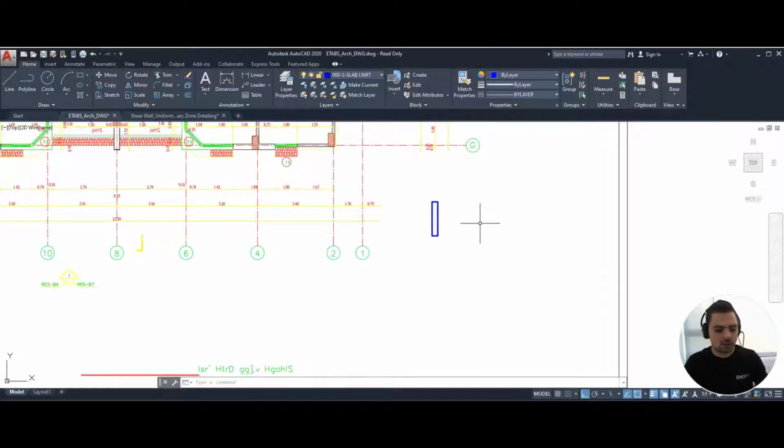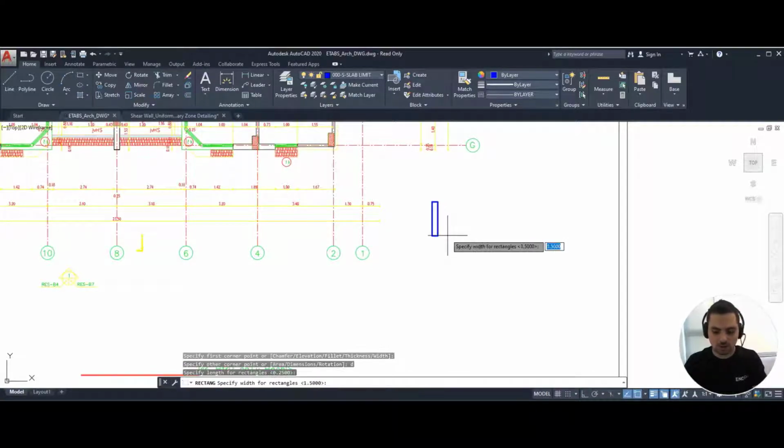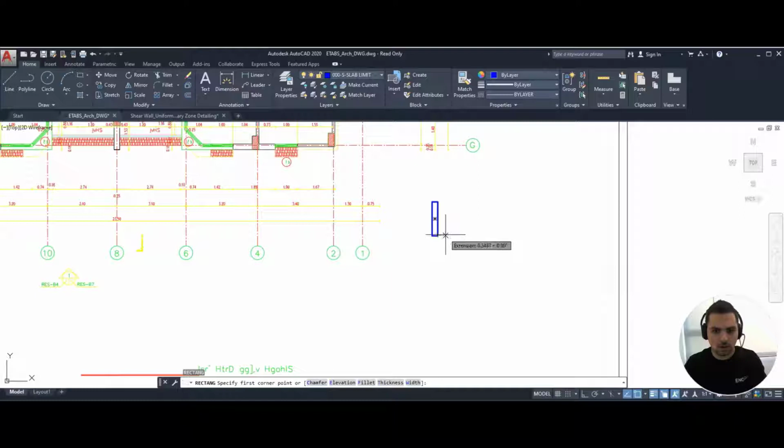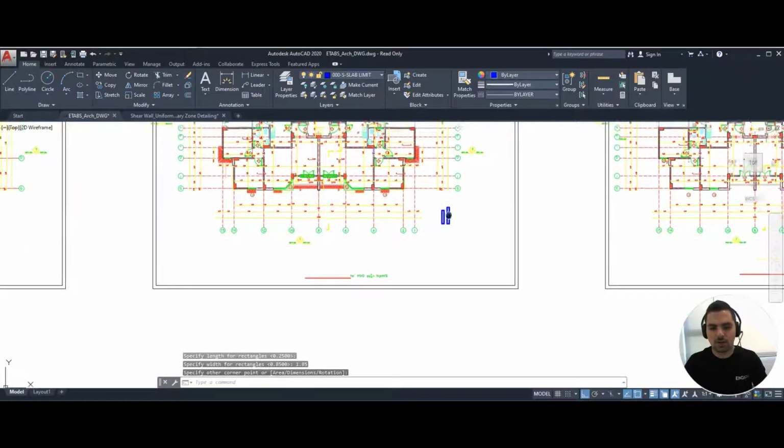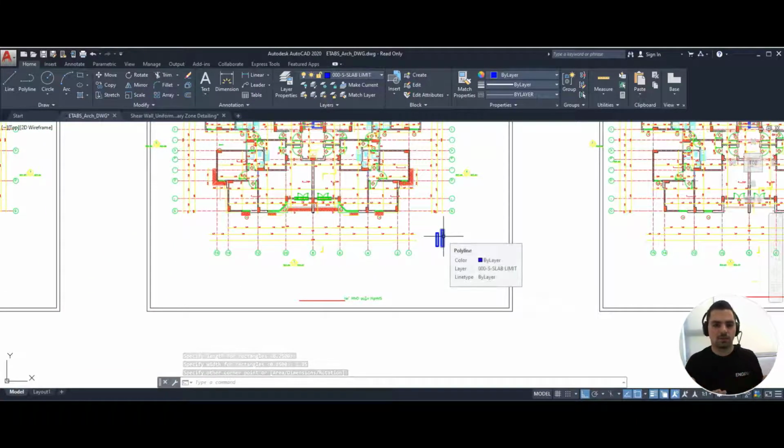So let's draw a rectangle. Here, dimensions of 0.25, 1.85. Let's delete this again and draw a rectangle, dimensions 0.25, 1.85. This is the second criteria for my wall dimensions.